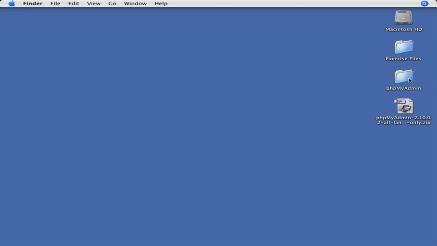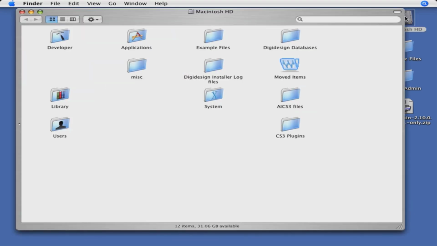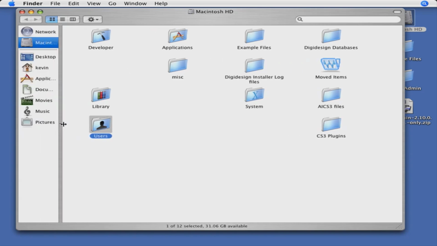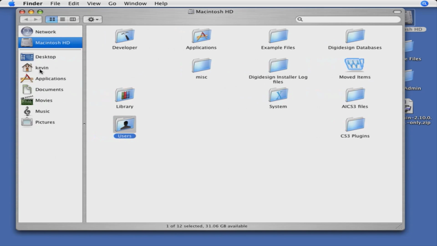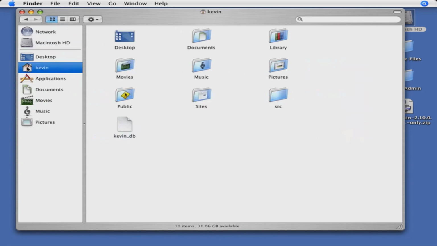So we're going to want to put this phpMyAdmin folder in our web directory. So let's go ahead and locate that web directory now. And this is where Apache by default is going to look for files. I'm going to double click on Macintosh hard drive. And I can either double click on the users folder and then select my username, or I can go to the menu that's right out here and quickly just select Kevin to go straight in to me.